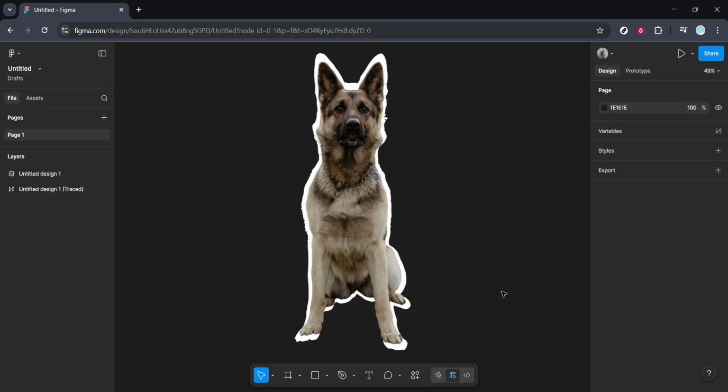For images with intricate details, if the traced path has many points, you can use Figma's Simplify tool to smooth out the outline for a cleaner look. Take your time to play with these settings until you are completely satisfied with your new outlined image.